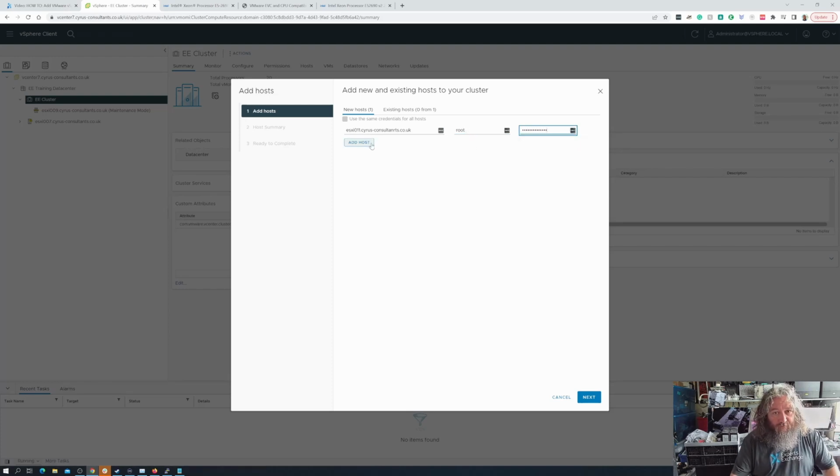Now, if you've got lots of hosts, you could add them all the way down here. I could have done that with the first host, but I wanted to show you the different ways that we can do it. You can either add hosts standalone and then move them into the cluster by drag and drop, or we can add them using add to cluster rather than add to the data center.